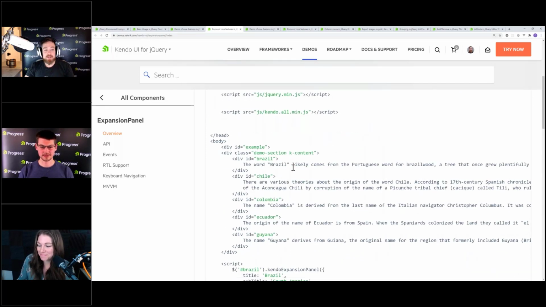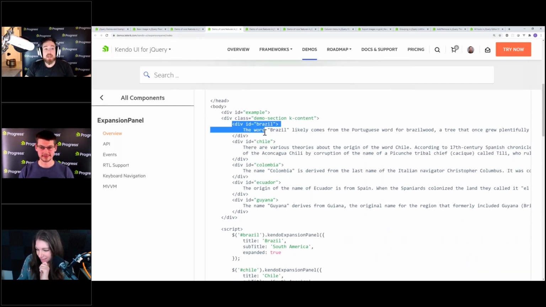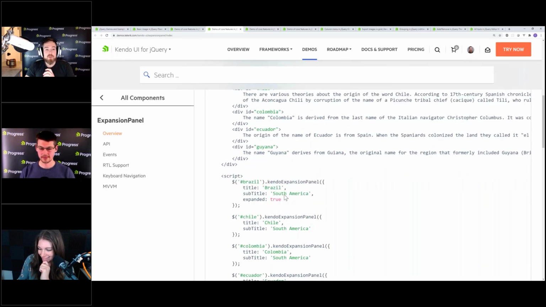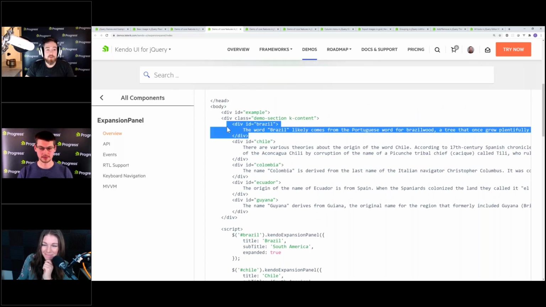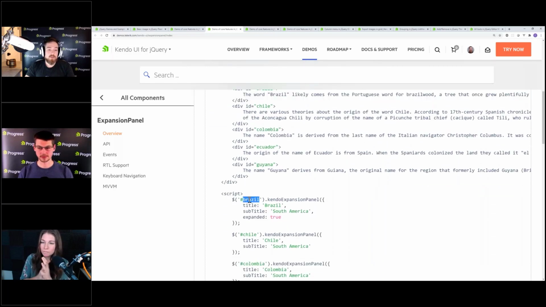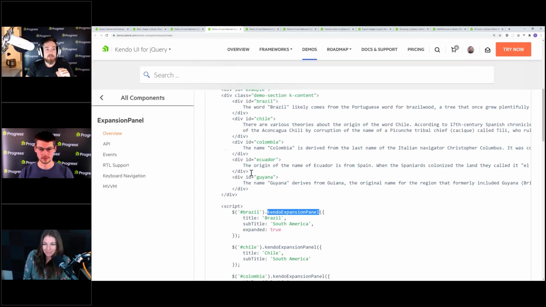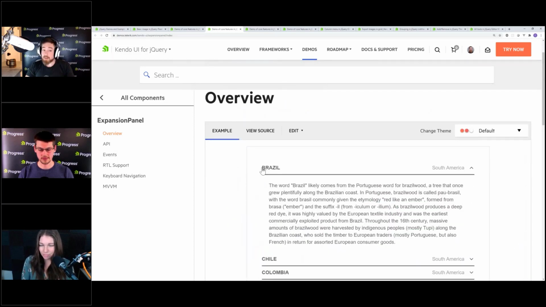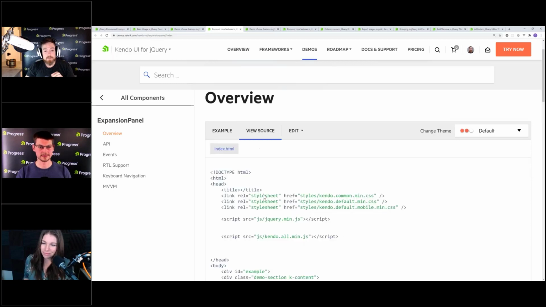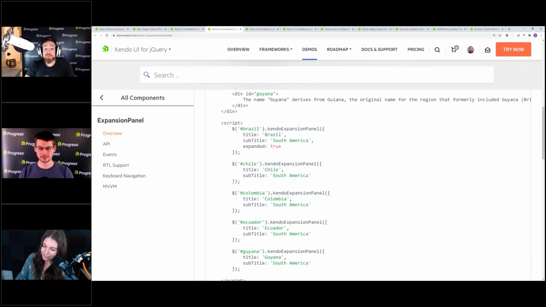So the expansion panel, what we've done here is that we've just defined a couple of divs, right? So we gave them some IDs so they're easy to grab with jQuery. And then we just have some content within the divs, nice and simple and easy. So in this particular case, then for Brazil, we have this div, we have the content. So we select it with the jQuery selector, call Kendo expansion panel, and then we set the title and subtitle. That's how you get that nice little, if I go back up here, that's how we get this content, as well as the content over here. And that's really it. That's how easily you can set up an expansion panel.